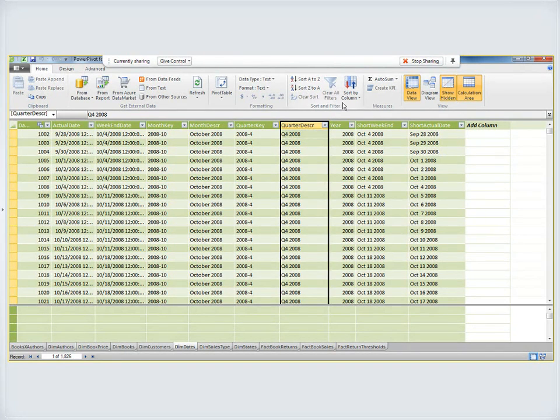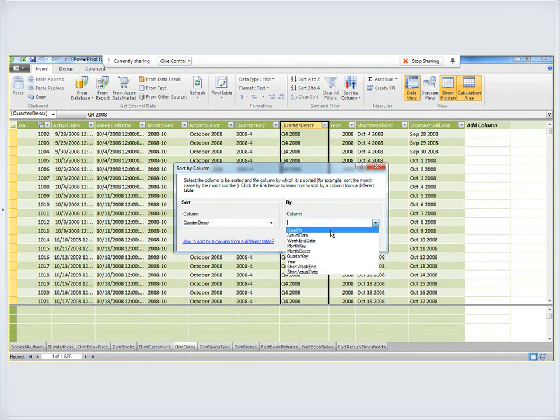Same with the quarter description. I'm going to go to the sort by column, and I'm going to tell that to sort by the underlying quarter key.